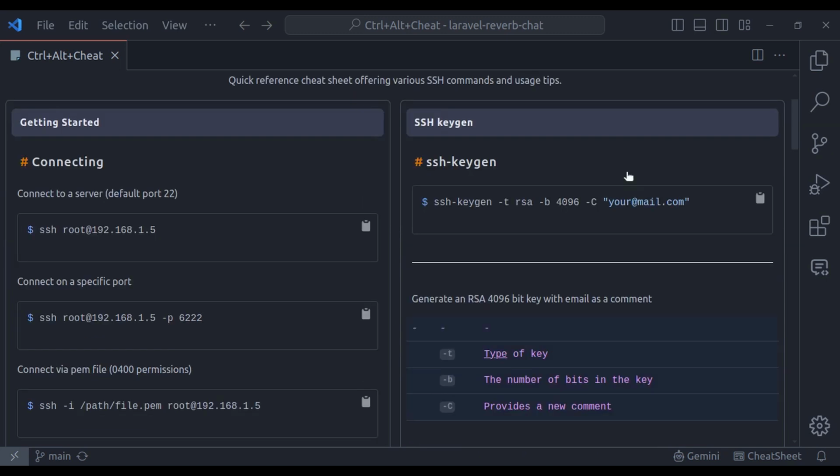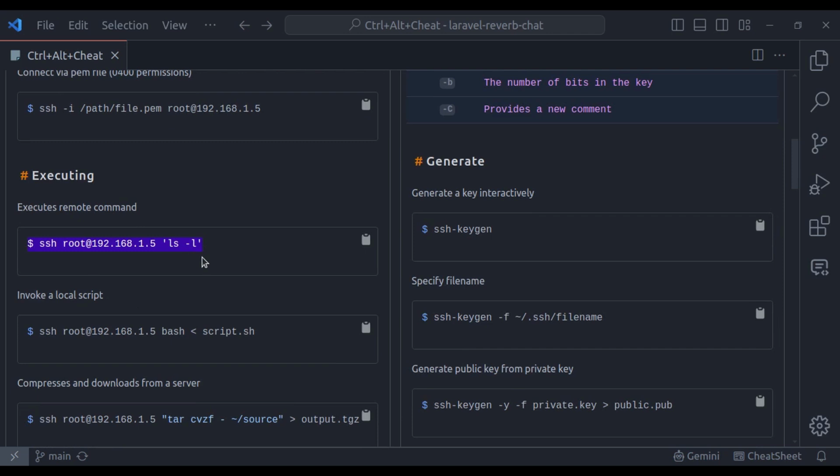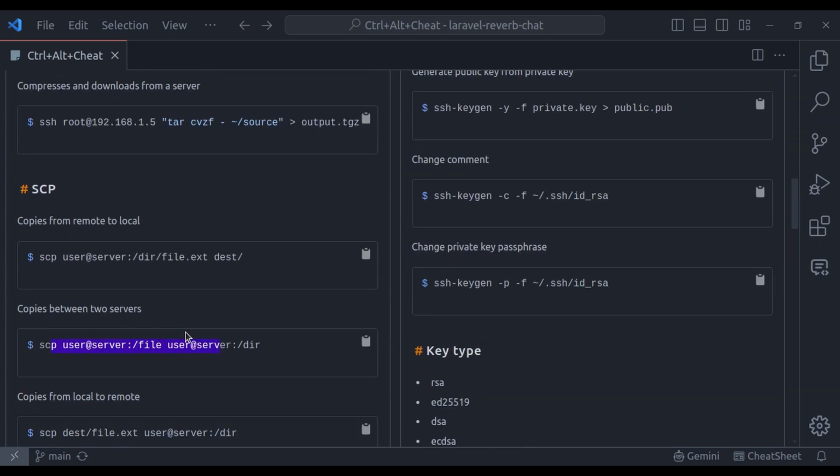For example, it includes commands for connecting to a server as well as generating an SSH keygen. Additionally, it explains how to execute a command on the remote machine and how to run a local script on the remote machine. It also provides a list of SCP commands. SCP means secure copy. It covers the commands for copying files from a remote machine to your local machine, as well as the command for copying files between two servers, and other more useful commands. These commands and tips are designed to simplify your daily workflow and make your life easier.